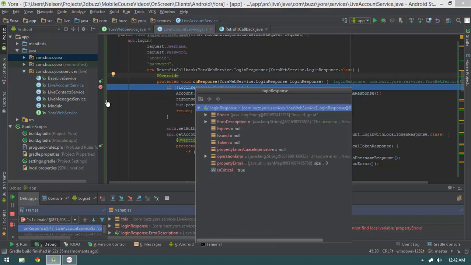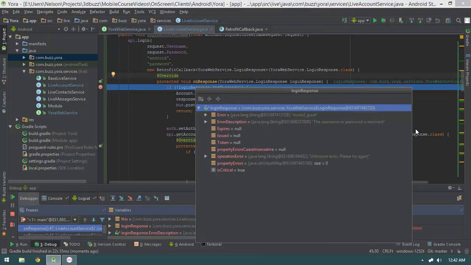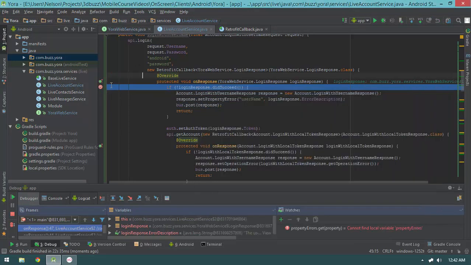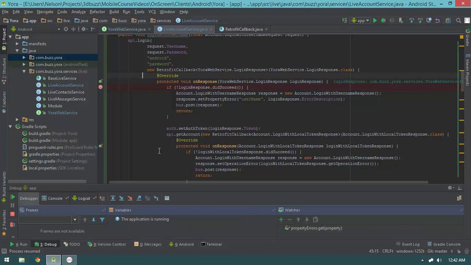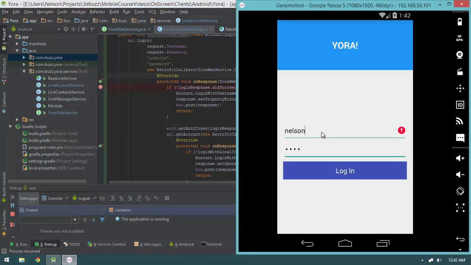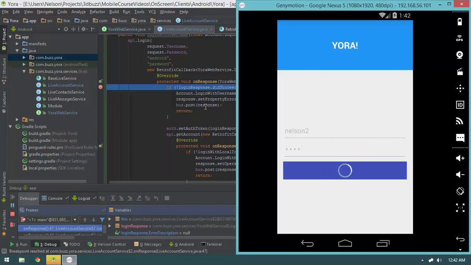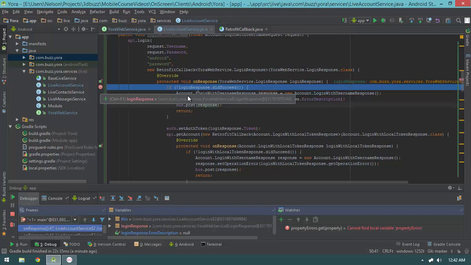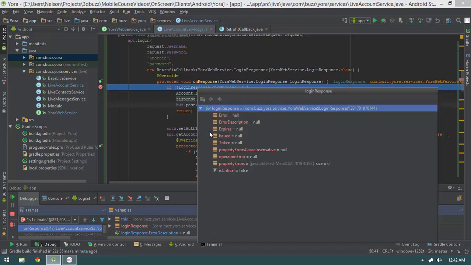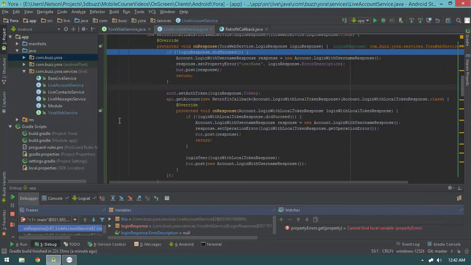So let's look at the login response. So the username or password was incorrect on this. So I'm going to say run resume program, and I'm going to try my Nelson 2 for this. So now let's look at the login response. I'm just going to hover over it. And you see it succeeded. So the error must be on this call.